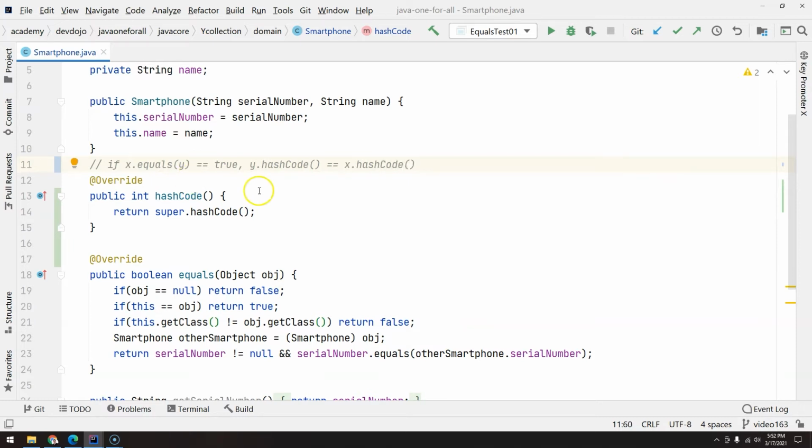And why is that? If we go back to our example and we say that we are looking, for example, for Dirk, of course, if the object is Dirk and we are looking for Dirk, it means that the hash code of Dirk should be the same. That's why we have this rule. So if Dirk is Dirk, then the hash code of Dirk should be the hash code of Dirk.